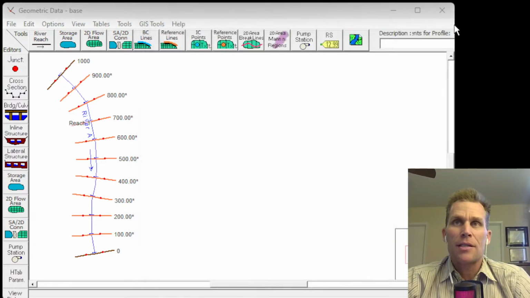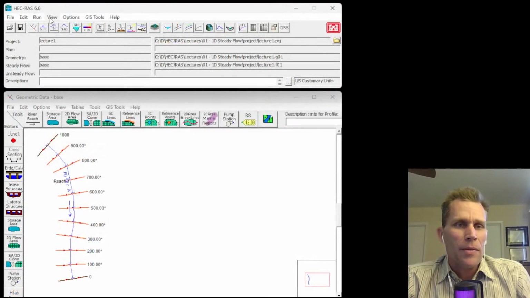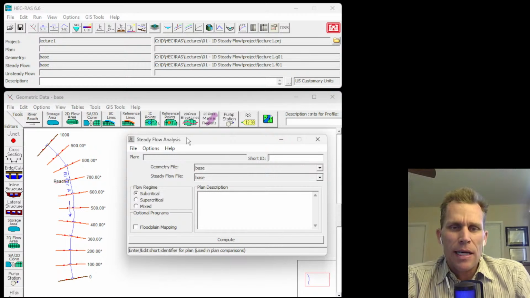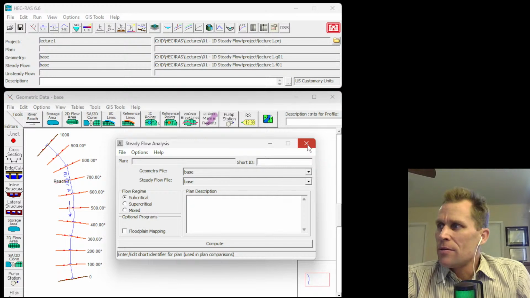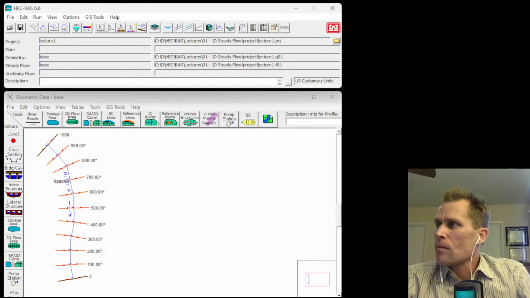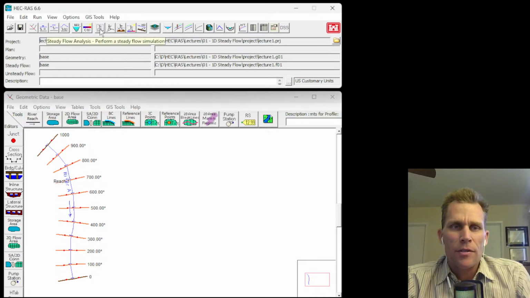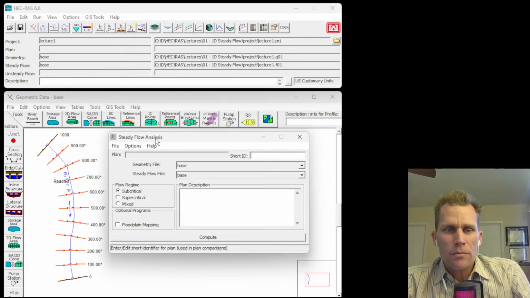Now it's time to actually set up a plan, run the simulation, and view the results. So I'm going to go back up to the top here. If I go to Run, and then Steady Flow Analysis, this is the dialog box I had up just earlier. And if you want to use a button to invoke that dialog box, it's this one right here. It's a little stick figure that's running on flat surface for steady flow. And boom, here we go.